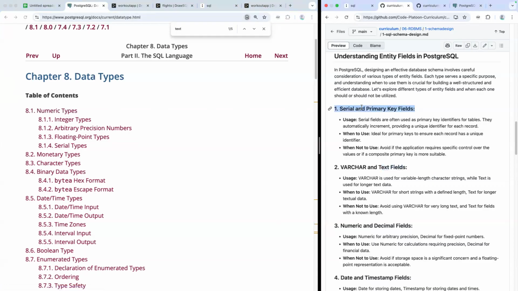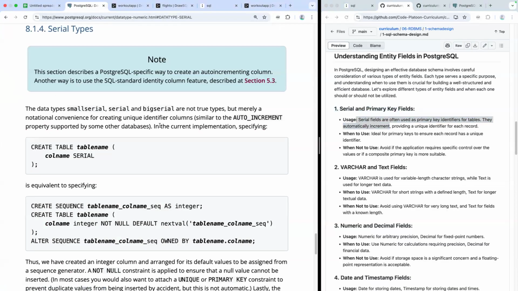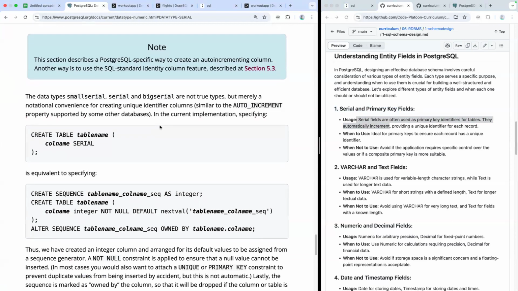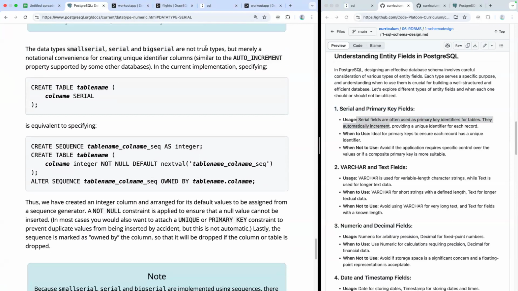For primary keys, Postgres will do what's called a serial field, where it automatically increments the value for us and it handles it. And that's by far the easiest type to use and what we should stick with. And as the docs tell us here, they're not real types, but they're just a nice convenience for creating unique ID columns, often called auto increment. And it's an integer under the hood, but in fact, Postgres is doing a bit more. There's something called a sequence that it can create. That is how it does the auto incrementing.